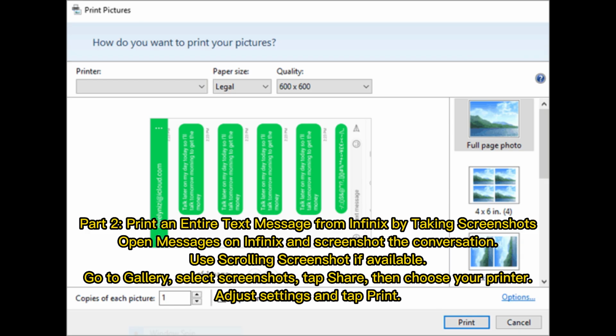Part 2. Print an entire text message from Infinix by taking screenshots. Open Messages on Infinix and screenshot the conversation. Use scrolling screenshot if available. Go to Gallery, select Screenshots, tap Share, then choose your printer, adjust settings, and tap Print.